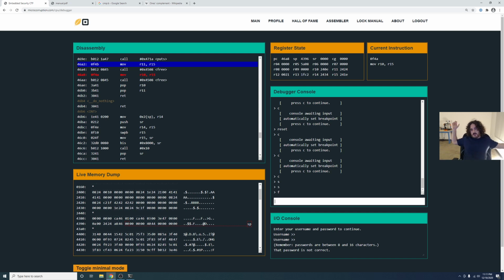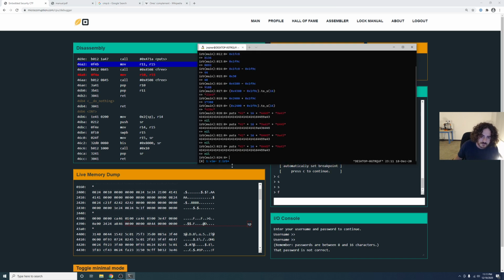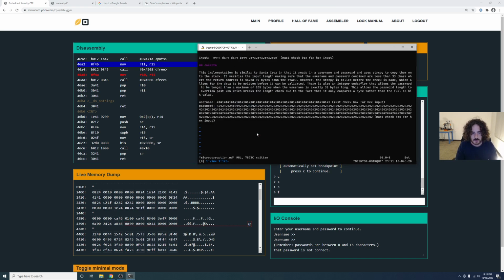I don't know. I think my brain is a little toast right now. We know what this is. We have a heap overflow or a heap corruption vulnerability. I'm just going to document this. Heap corruption vulnerability.